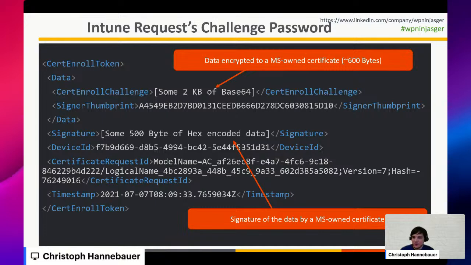Because the signature is made by a Microsoft-owned certificate that's in the Intune service, we cannot create this challenge password. So on a Linux client, we cannot actually create this challenge, because it's only possible if there's a SCEP configuration profile. If there's no SCEP configuration profile, there's no Intune that generates this challenge. Okay, so this is a dead end. We cannot do it exactly the same way on Linux as we do it for the other platforms.